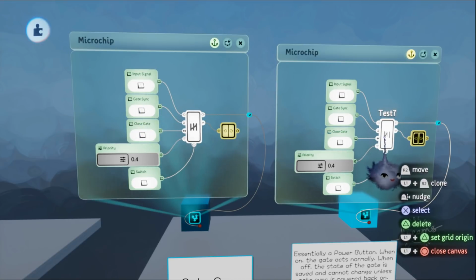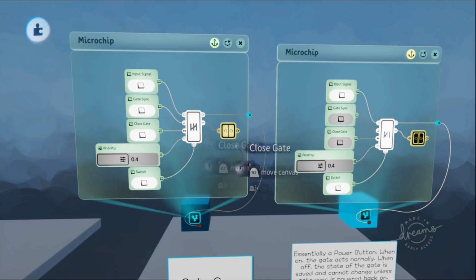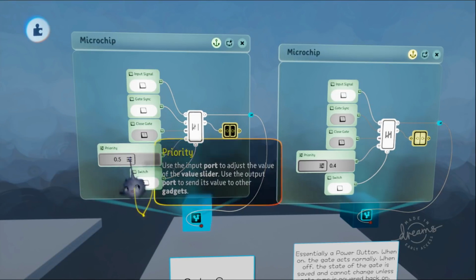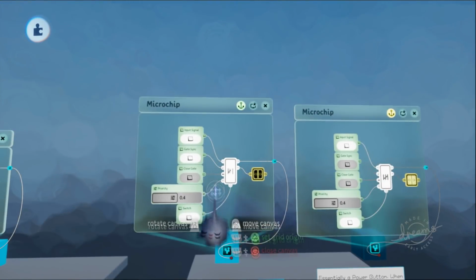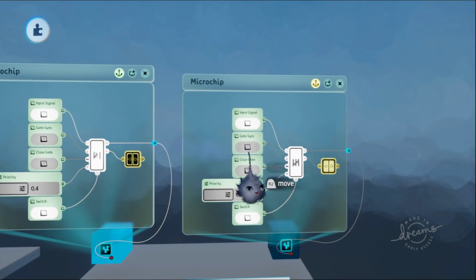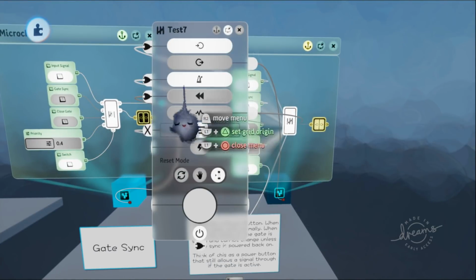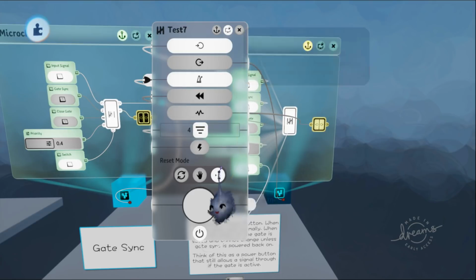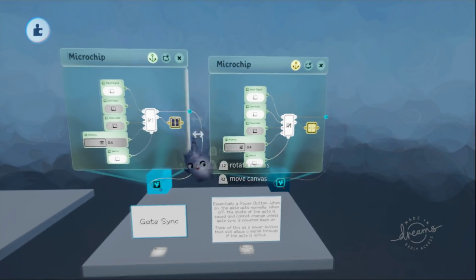This gate's open, turn gate sync off. Can't change, right? Well, what if we turn this priority up? It does change. So you can break out of gate sync with priority. Let's see if you can do it with interrupt. I don't actually know, so we'll see. Oh, and it has to be in queue mode, by the way. I think. No, it doesn't have to be in queue mode. That's my bad. It can be in any mode, any reset mode.